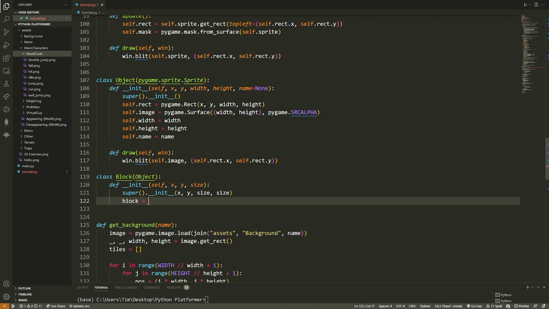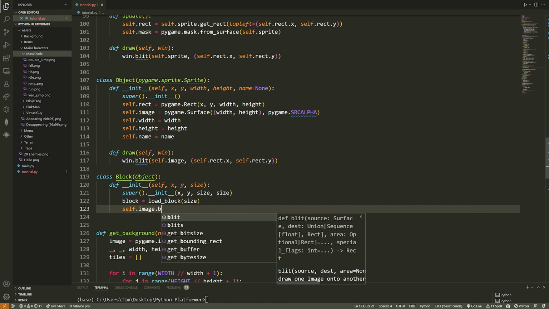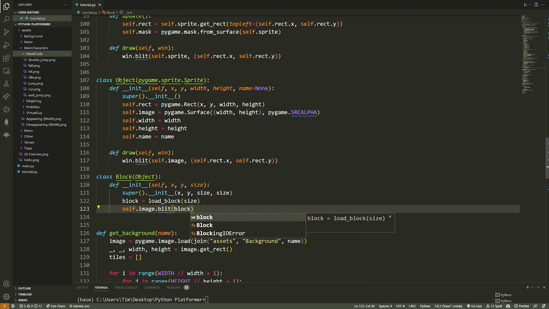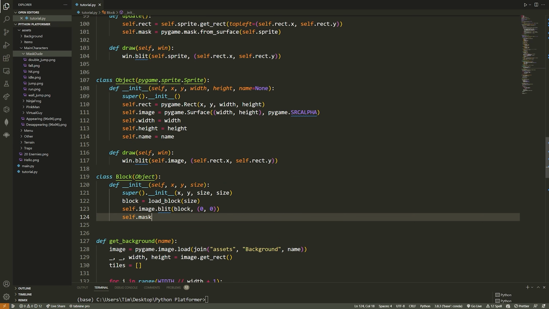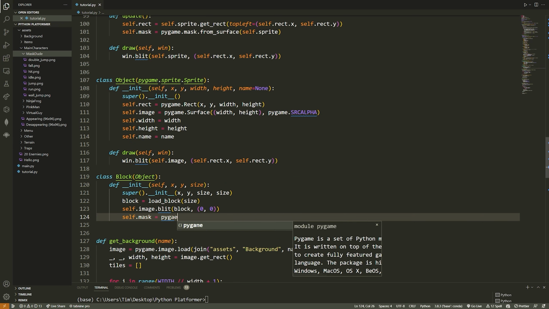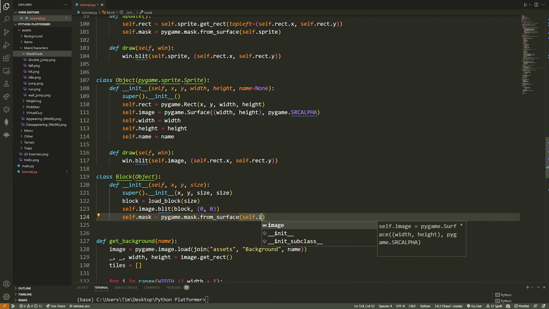Then we're going to say block is equal to load_block, which is going to be a function that we write in a second that will take a size. We're then going to say self.image.blit. Imagine that this is going to give us an image, okay, which it will in a second when we write it. We're going to blit the block at position 0, 0. And then we're going to say self.mask is equal to pygame.mask.from_surface. We're going to take our self.image, and there you go. We have our mask, which we need for collision.